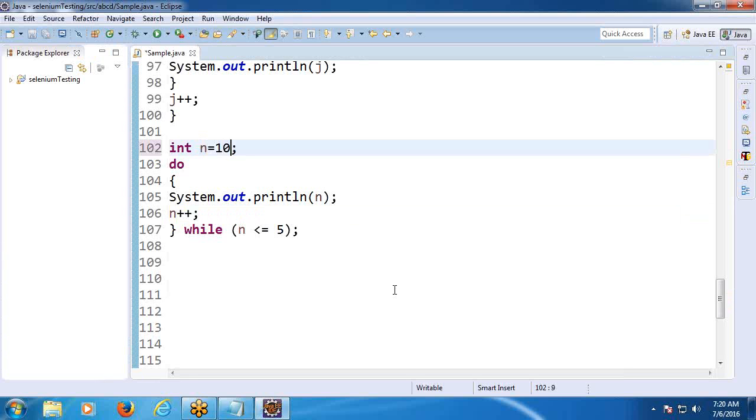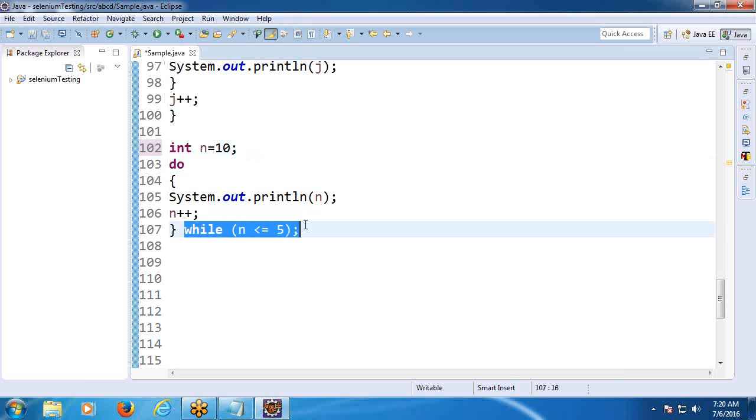Find the difference between while loop and do while loop. N equal to 10. Observe the condition. Is it true or false? True, sir. Here, what is the condition? While n less than or equal to 5. Right, that is false. Not true, false, na? Then what will happen? It will execute once.